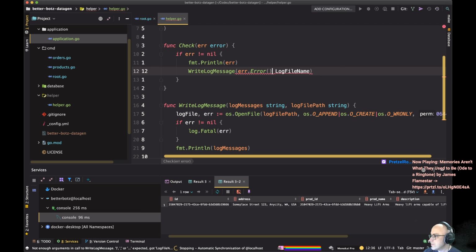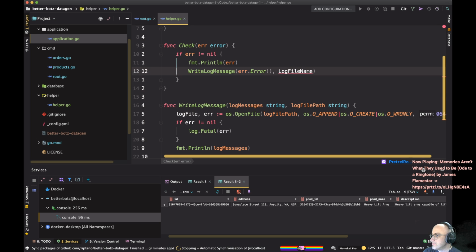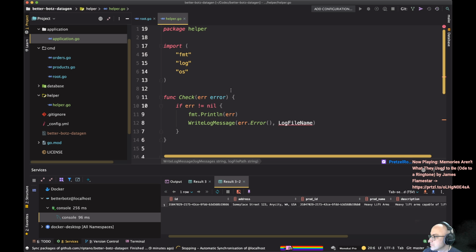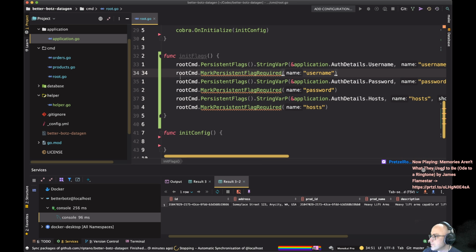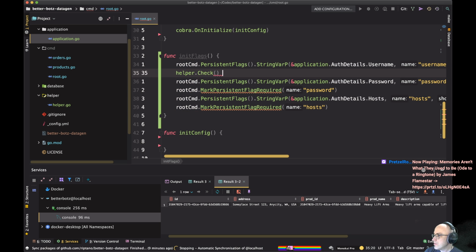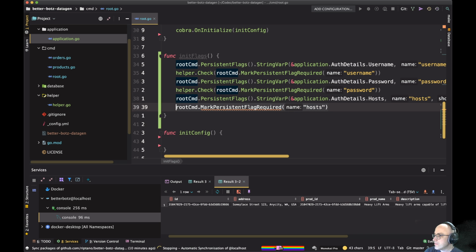Okay, and this should not be like that. That should be a comma. There we go. So now on every error trap, that happens if there's an error, right? Otherwise, we need to do the write log message ourselves. Anyway, that's good for now. So in here, though, what I can do is helper check. And there we go. That'll capture that little concern and keep everything pretty nice and neat.